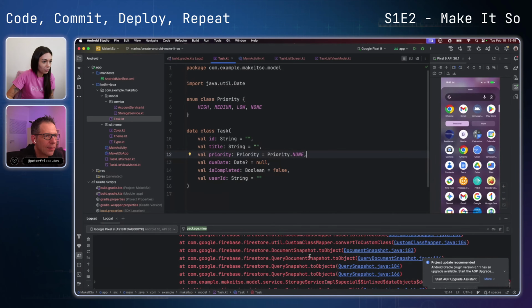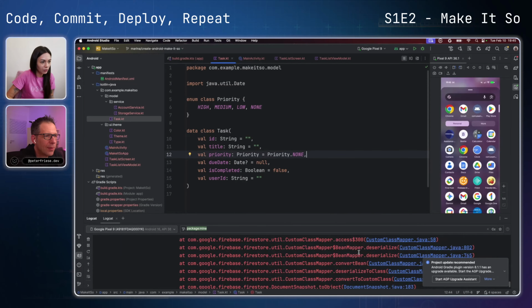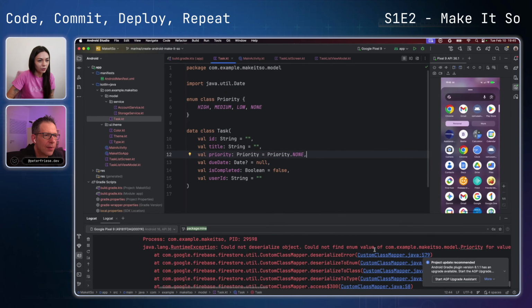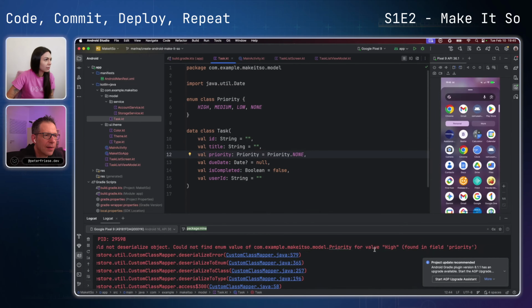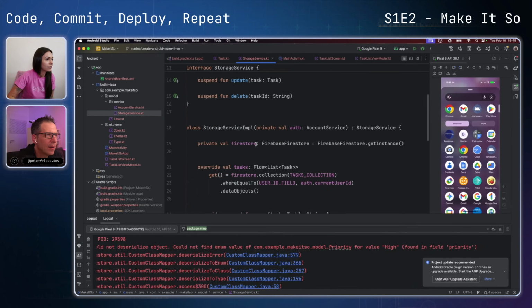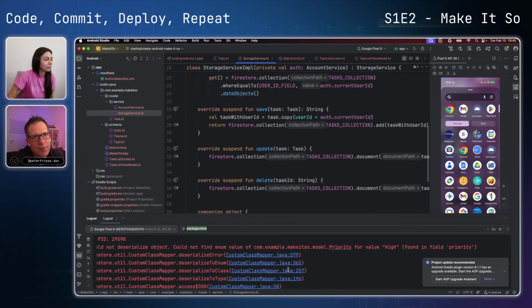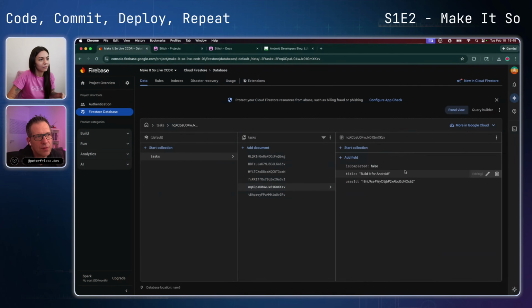And to object convert, being, could not find an enum value of priority. Maybe this isn't the service. Yeah, so maybe, well, how about you go back into the database and add a new field for priority and just set it to 0. Cool.